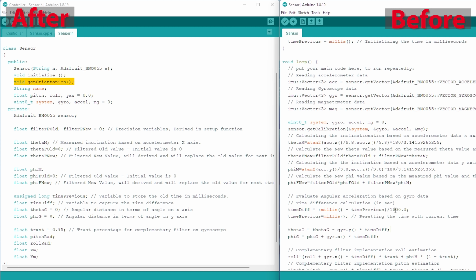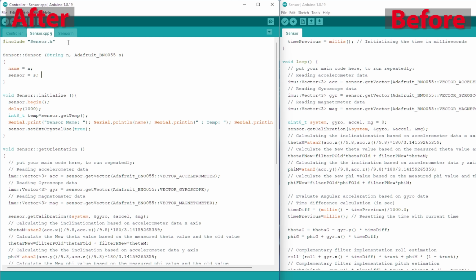Now let's move to the class implementation. At first, I have included the header sensor.h. In the sensor constructor implementation, I have updated the name of the sensor and the sensor object. Only name will be accessible from outside. Sensor object will not be accessible from outside as I have defined it as private.